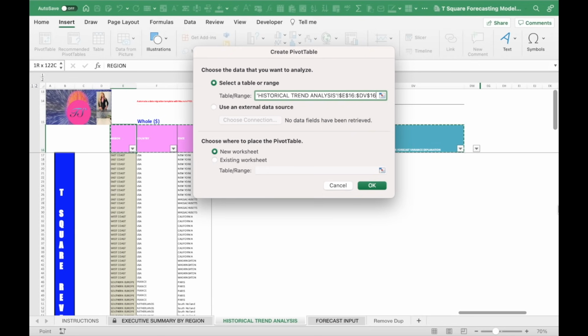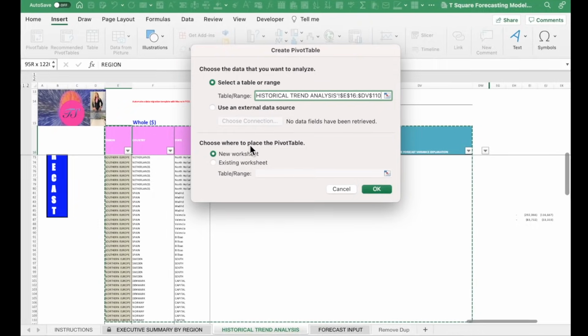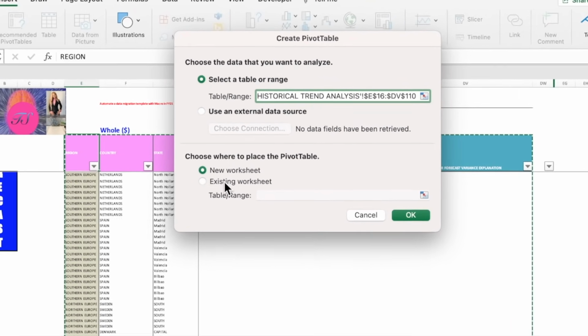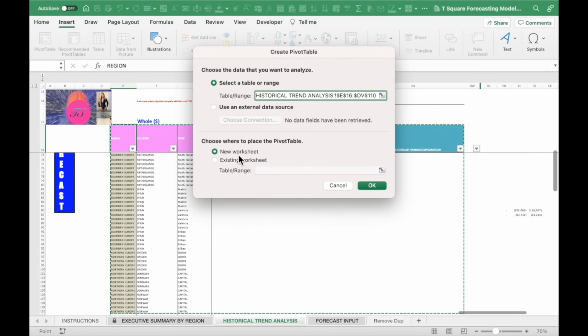Make sure every column has a name and there's no hidden blank column. Then simply keep the Shift and the Command pressed, and now I'm going to press the down arrow key on the Mac operating system, and that will bring me all the way to the end, which is DV110, row 110. And then at this point, it will ask you to choose where to place the pivot table, whether within the existing worksheet or a new worksheet. For this purpose, I'm going to choose a new worksheet and I'm going to say OK.